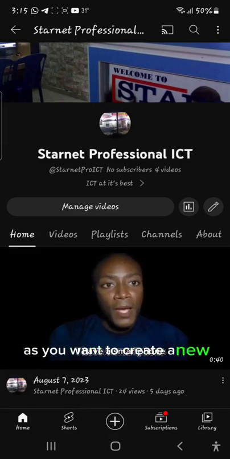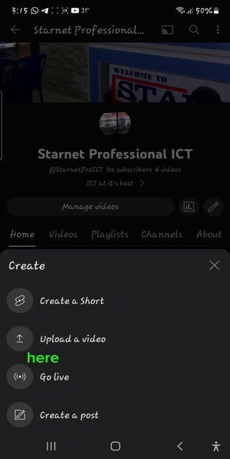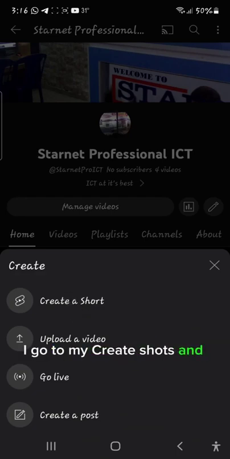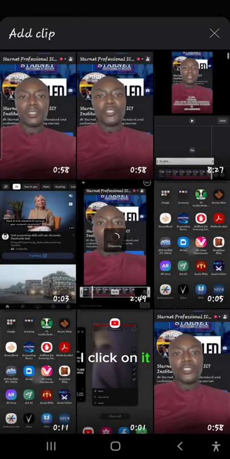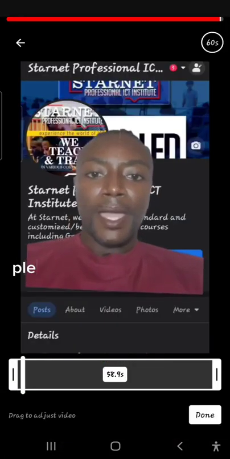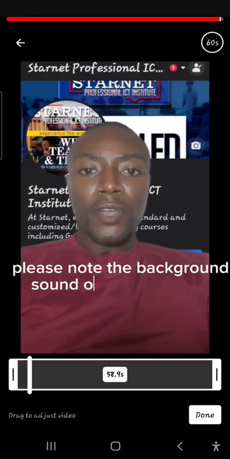As you want to create new content, I click on add here. On clicking on this add, what will I do? I'll go to create shorts. So I go to create shorts and I click. Once I click on create short, I go to the down left corner where you see that small picture. I click on it. When I click, I search for the specific content I want to edit. Let's say I want to use this one, so I click on it.